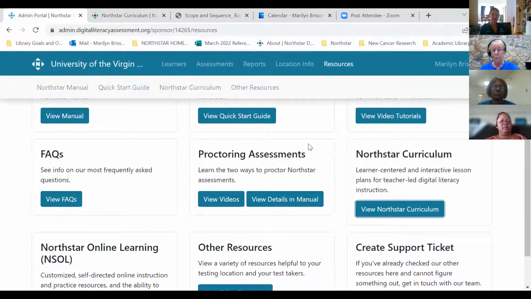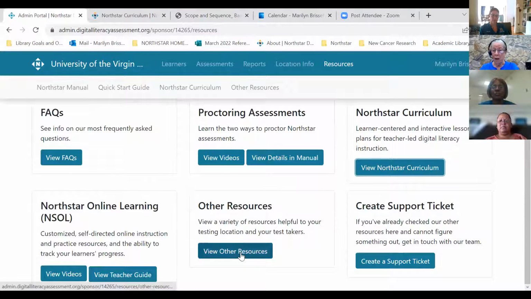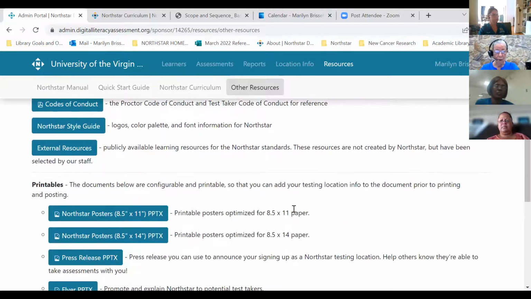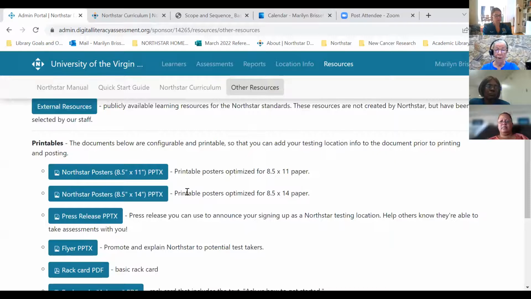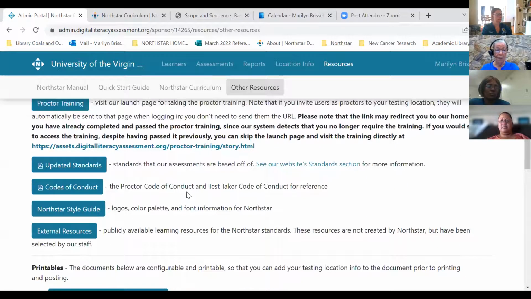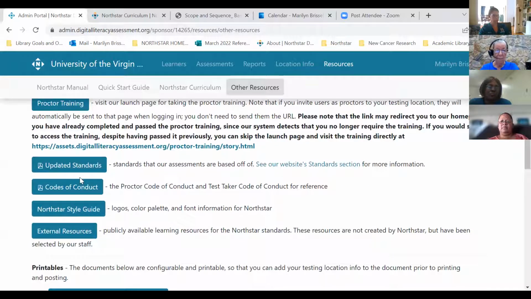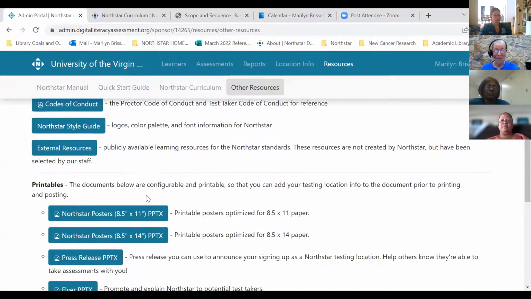Here we go. Okay, so there's other resources, but I'm going to be honest, they pretty well have everything together for these. Let me check on them and see if there's anything I want to share here. There's some posters here. So if you wanted to print out some posters, there's the updated standards. As you know, this is a standard-based assessment, codes of conduct, which if you did your proctor training, you know about that already.